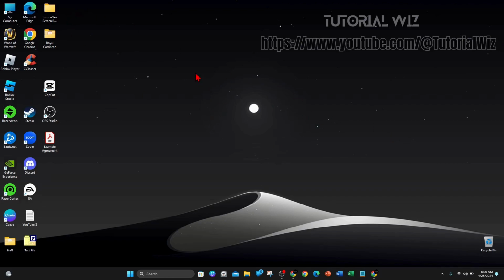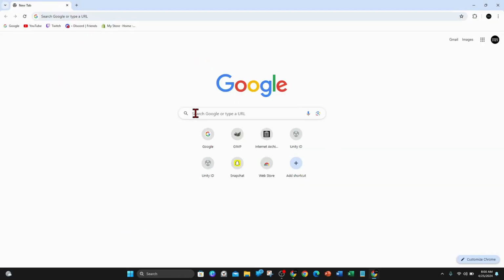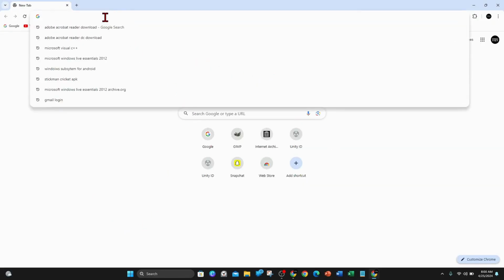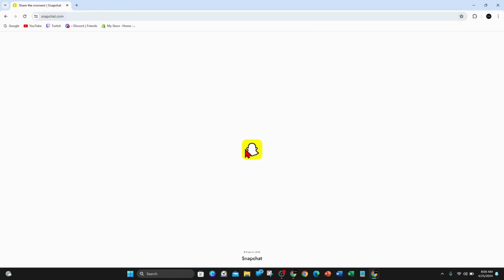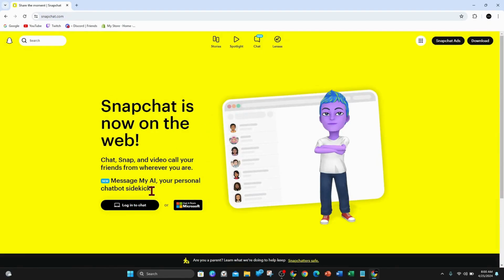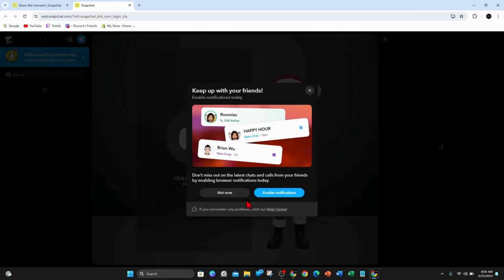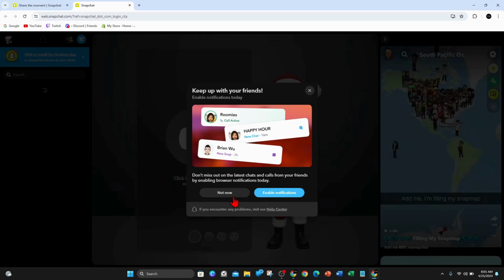Alright guys, open up any web browser. For this case I'm going to use Google Chrome, and then go to snapchat.com. And then once you're inside Snapchat here, you want to go ahead and click on login to chat. And then you need to add in your username and password when you get to this page, so you can enable notifications or not now.